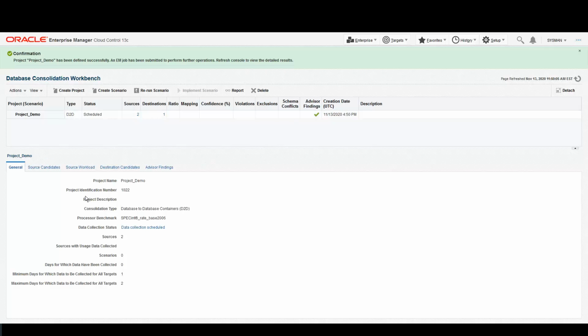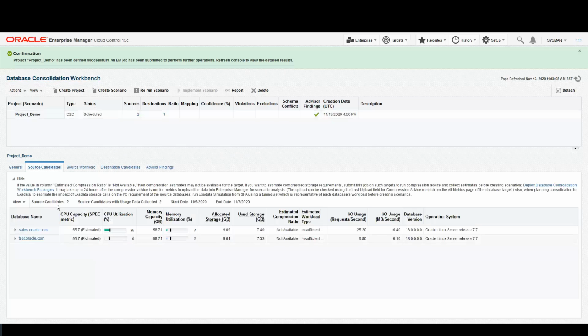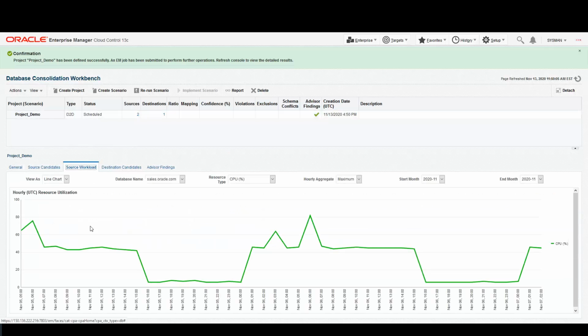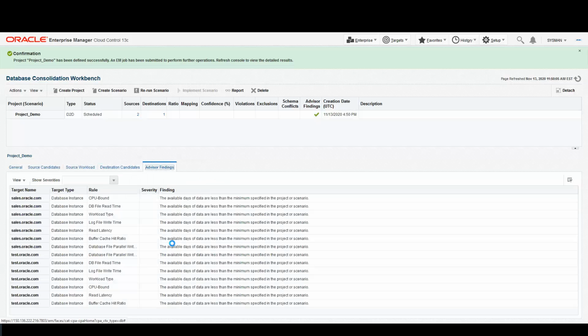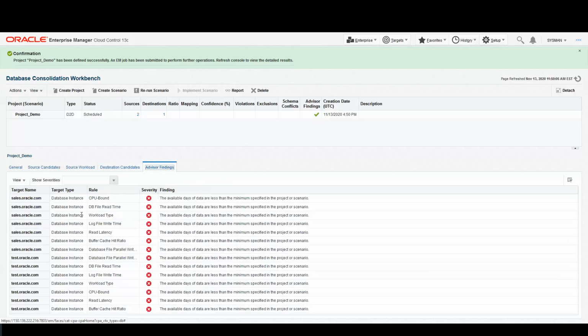On the project demo details, I can click on General and review the general data. Click on Source Candidates. Here I can review the source candidates that I selected for this project. Source workload. This is the workload from the source. Destination candidates. This is my destination candidate. And the advisor findings. As you can see right now, we don't have enough data for this project. We're going to be waiting a couple of days and we're going to be coming back to see and review the data.